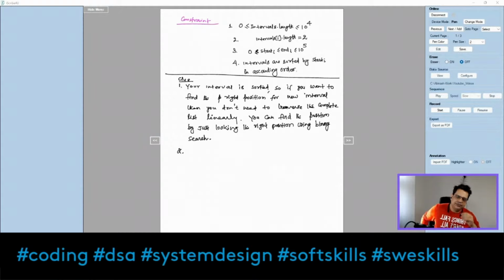And the maximum number possible is 10 to the power 4, and the range, I mean start and range, is 10 to the power 5. Okay, so it means that if you proceed and verify here, one clue is definitely binary search. Yeah, that is correct.